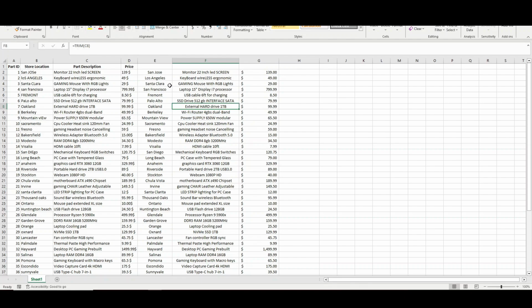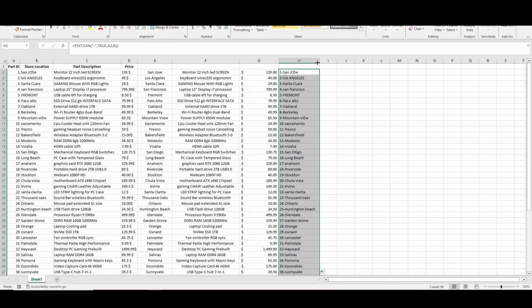Now, let's say we want to combine the part ID and store location into one column for easier reference. We can do this using the TEXTJOIN function. In column H, in cell H2, type TEXTJOIN, dash, TRUE, A2, B2. This will join the part ID and store location with a dash in between. Drag this down the column, and now we have a neatly combined column for each part's ID and location.